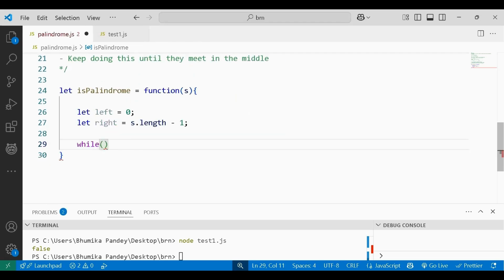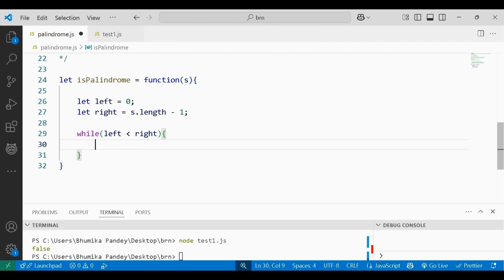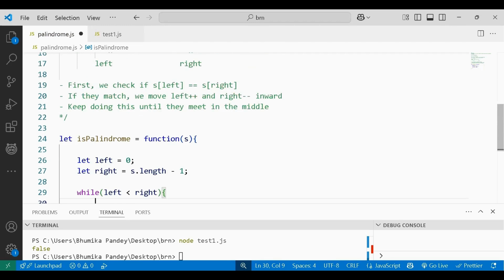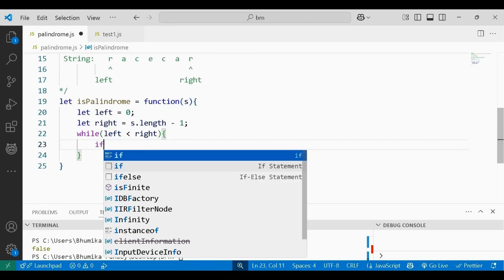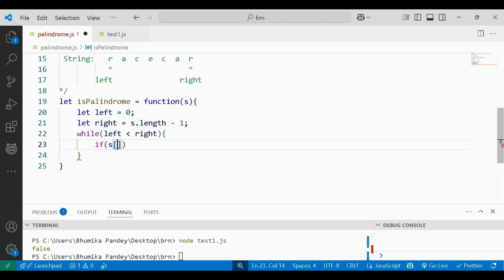So while left is less than right, and what do we have to do inside this? We have to compare the values. Okay, so let me just write it here so that you can see it clearly, or I'm just gonna remove these. We have to compare the values. So if value of what? Value of given string or number, right? Which we have inside this particular parameter, right? So if s of left, that means whatever of this string or number is at this position. So s of 0, that means the first one. If this is not equals to s of right.